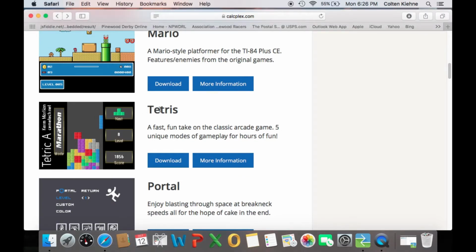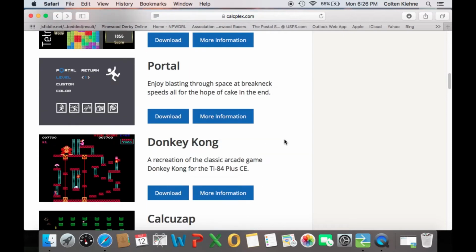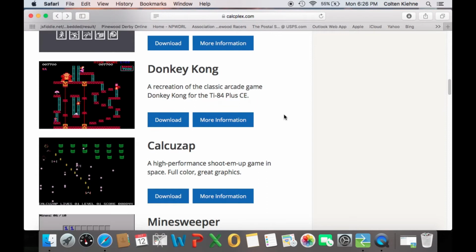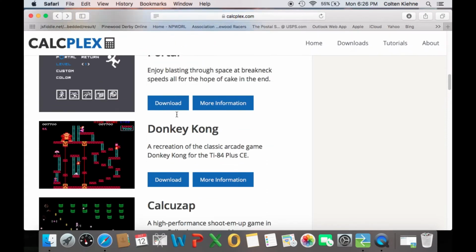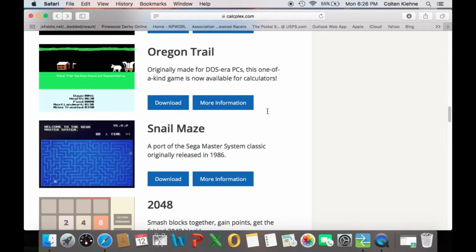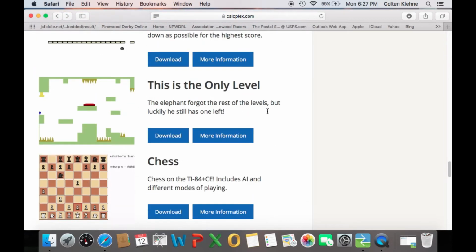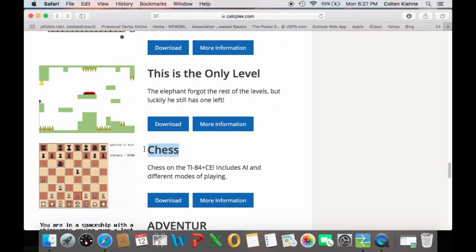I personally have this Tetris right here. It's very fun. You can get it. I recommend getting it. So you just click the download button right there. CalcuZap is another fun one. Same with Portal. So we're just going to go down to chess right here. So all you have to do is click the download button.